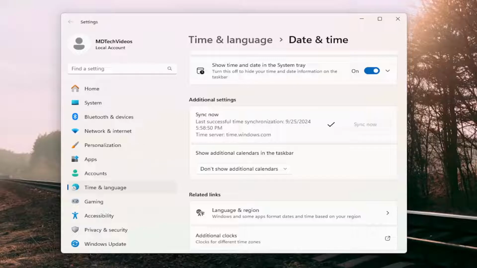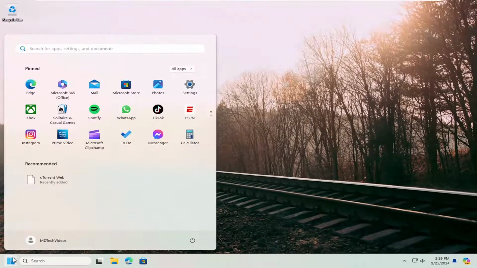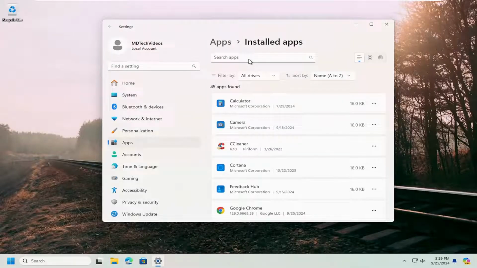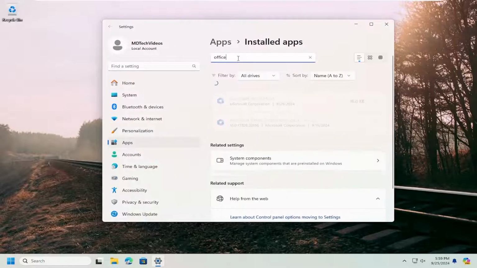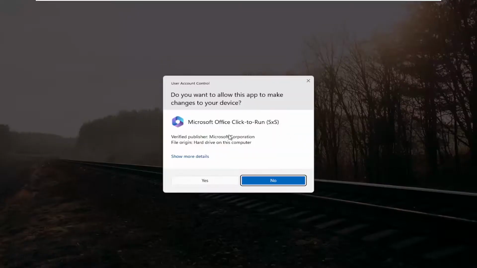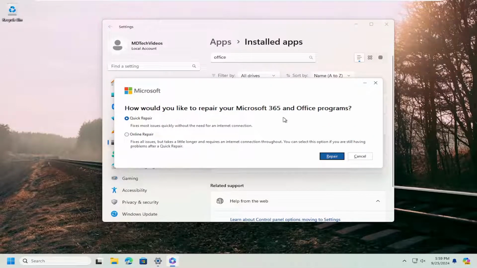And then something else we can try here as well would be to close out of here, open up the search menu and type in programs. Best result should say add or remove programs. Open that up. Type in Office. Go ahead and select Microsoft Office from the list in here and select the three-dotted icon next to it and then modify. Select yes. And it's going to ask how would you like to repair your Microsoft 365 and Office programs. I'm going to select Quick Repair, which will fix most issues quickly without the need for an internet connection.